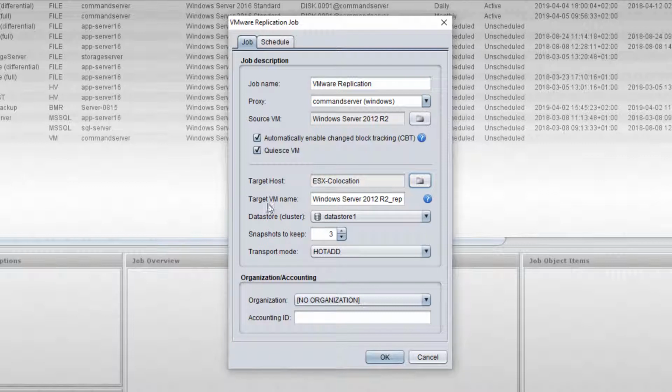And then we have the target VM name, which by default is going to add replication to the end of the VM's original name. In your case, you could change it. It just can't be the original name of the VM.